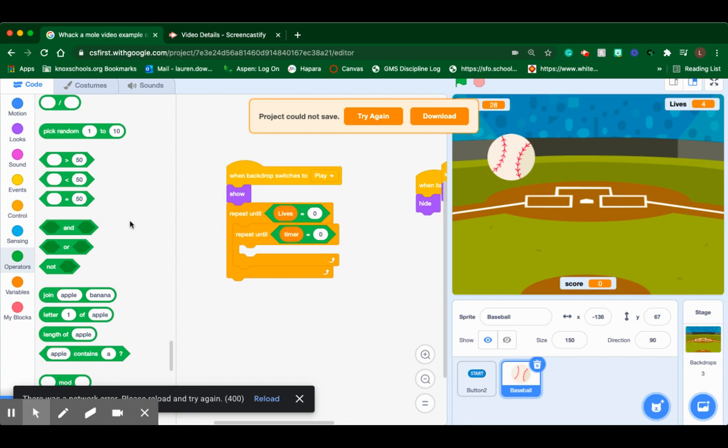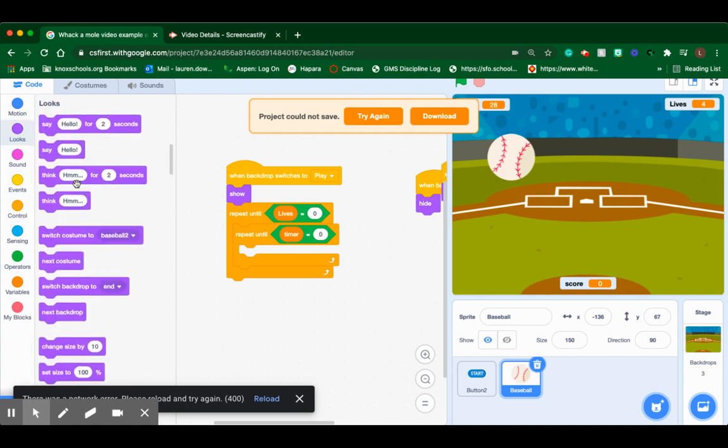If you recall, we've made costumes. So I want it to switch costumes, so it's going to look like it's flashing. Let's go ahead and grab our next costume. So now it's flashing a lot. We definitely don't want it to look like this, but it is definitely going back and forth, and that is exactly what we need it to do.